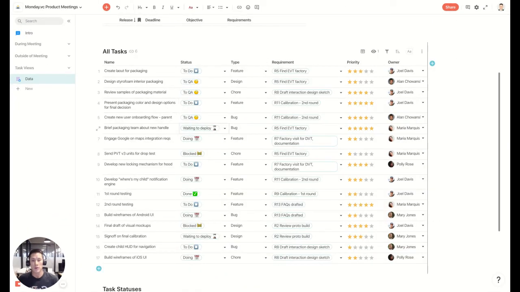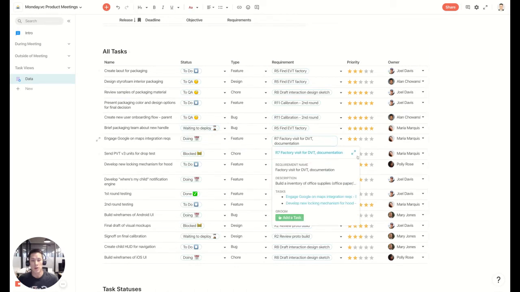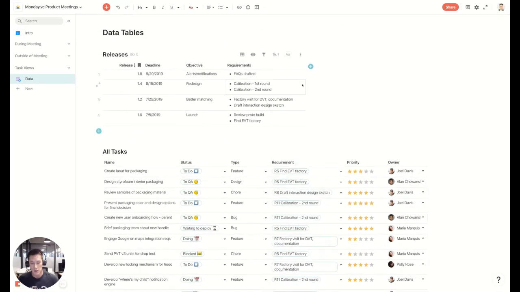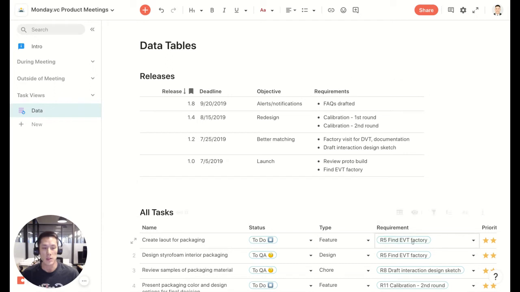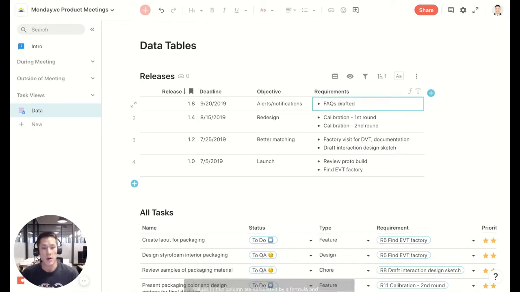The first thing you want to define in this section is your releases, which are right here. Typically, if you're releasing a digital product or any kind of product, you have multiple releases that have different numbers. And you just want to put a deadline, objective, and requirements inside this releases table. There is already some dummy data here for you.